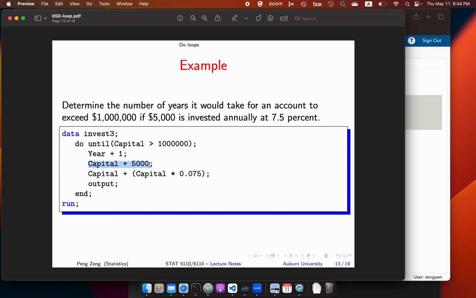Then we just put $5,000 into that account, right? So 5,000 will be added to capital. Capital is also a sum operator, right? Initially, the value of capital will be set as 0. Then this statement computes the interest you earned in this year. Then the interest will be added to your account. Then you will output the value of year and capital in this year.